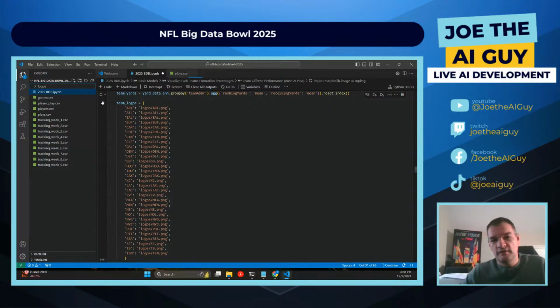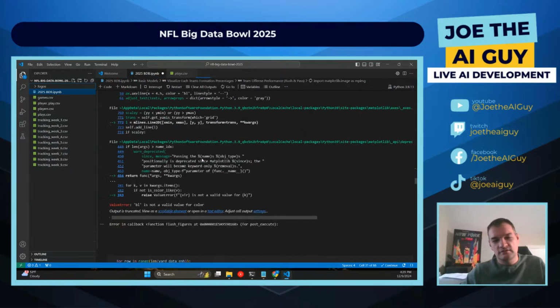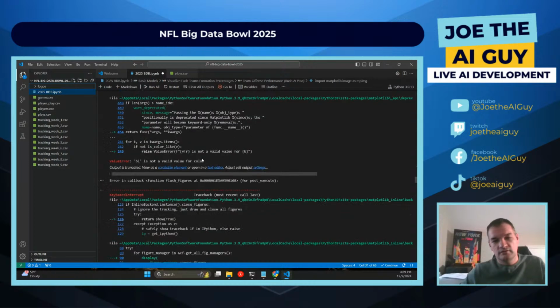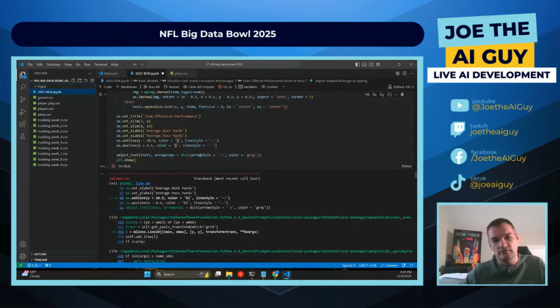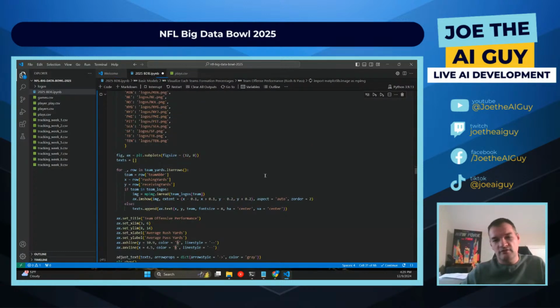So the key thing is if you're trying to follow along and run this locally, you will need the folder with all the team logos here. The team that I'm missing here is the Washington Commanders logo, so that's why I have it just displaying as text for now. For whatever reason, the kernel's dying. There we go. We'll just go back to using that blue line for now.